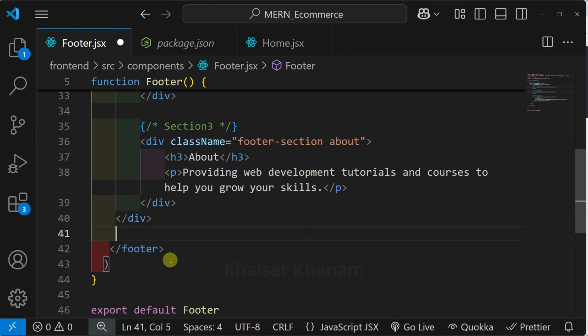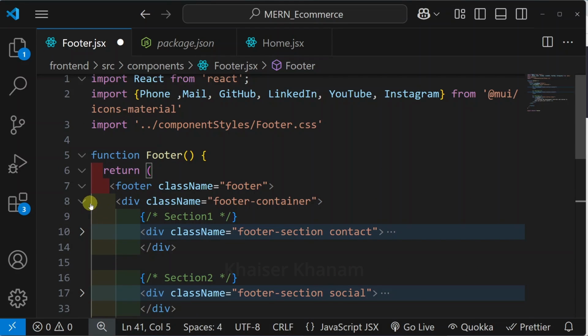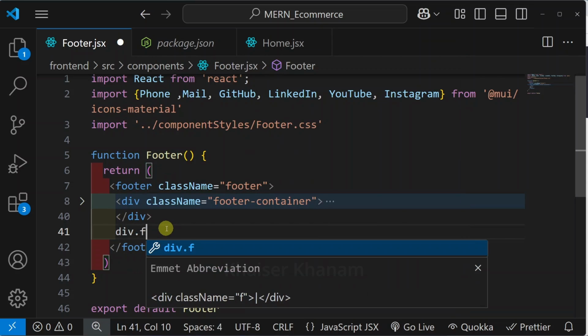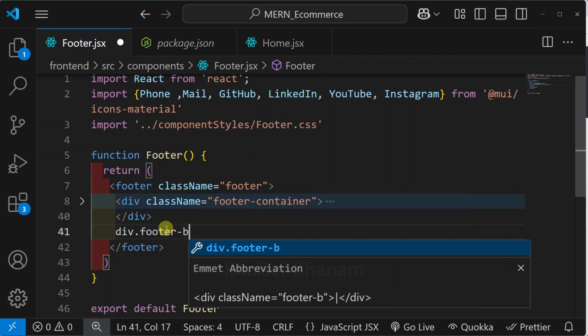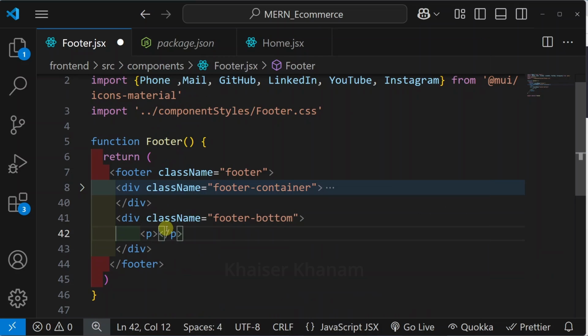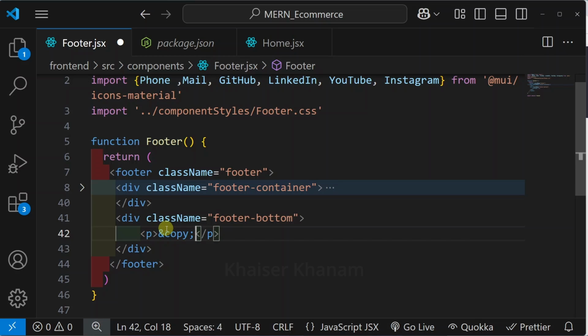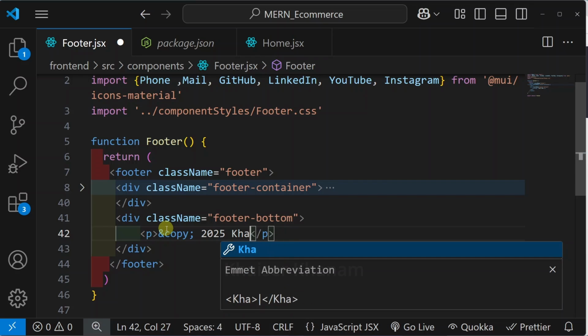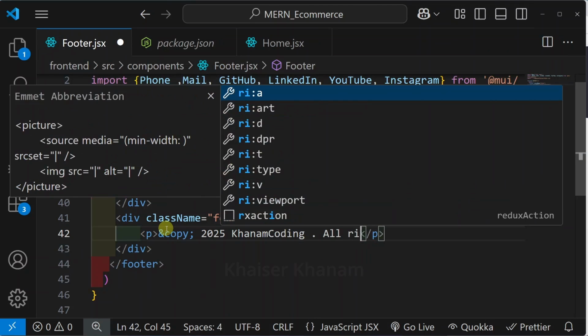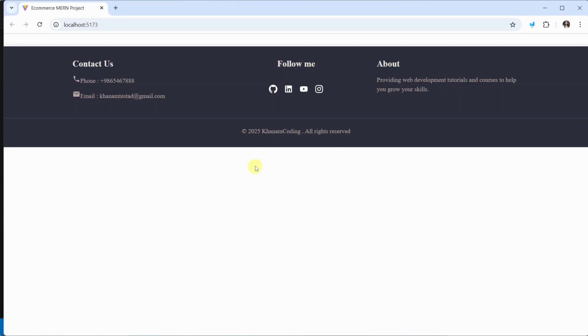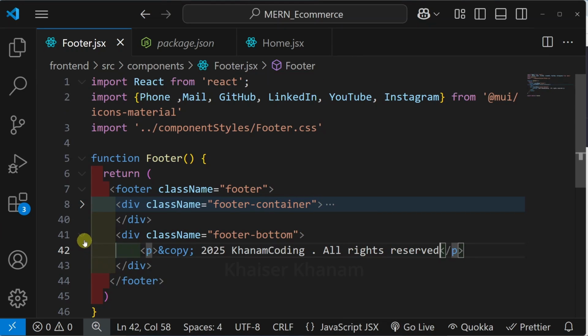And finally, below this div, okay, this is my entire div section. Below this div, I will be creating another div. For this, I will give the class as footer bottom. Here I will be writing paragraph. Then I'm just going to write this copyright symbol. Okay, this is the entity. And then I will be passing 2025 Khanam coding. And then I will be passing all rights reserved. Save this. Come here. Now you can see successfully we have completed our footer design.